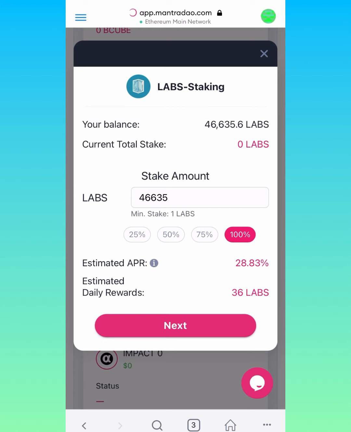You'll see that the estimated APR is still 28%, which is much better than the previous one that I was in. And it'll show the estimated daily rewards, which is 36 LABS for this amount. So go to next.